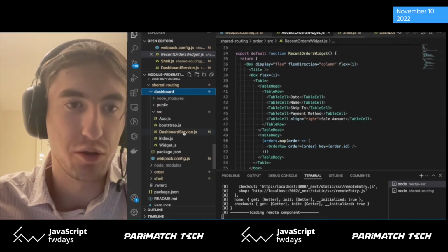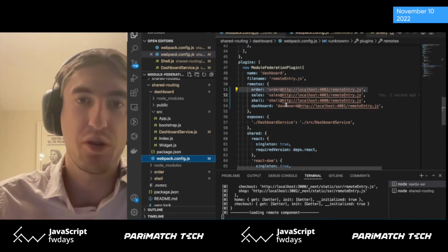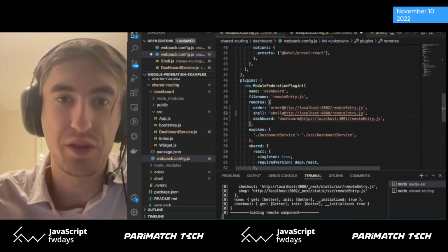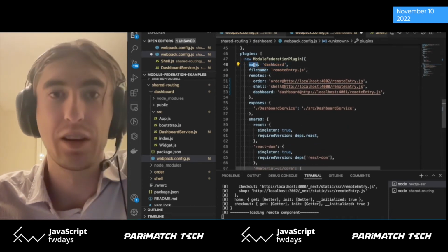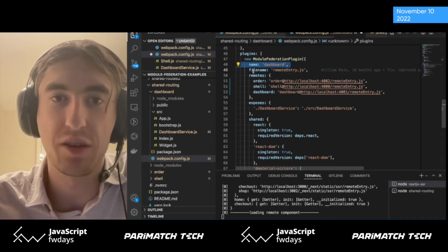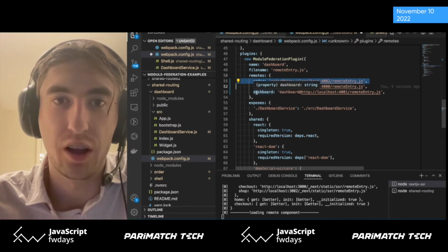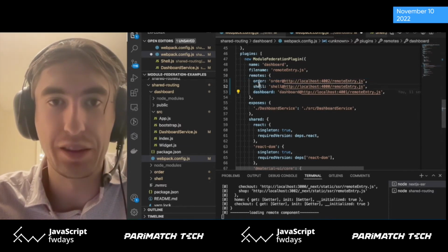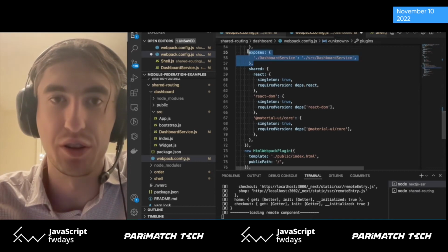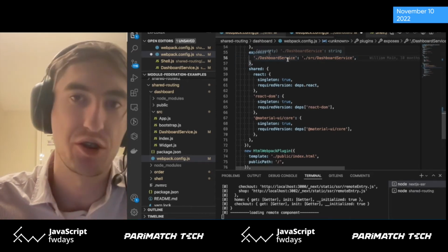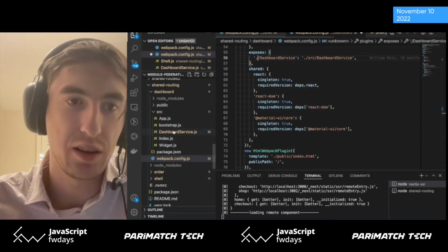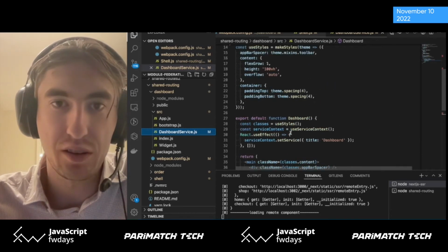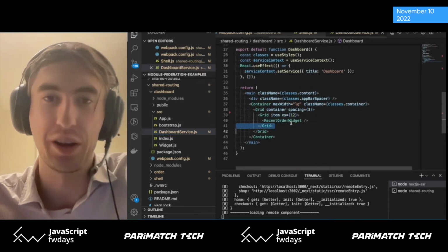And finally, let's go to dashboard. In dashboard we actually have the same config, but the Module Federation plugin is different. Again, a different name, the same manifest name, remote. In this case, I consume modules from order and the shell as well, and expose modules. The only module that I expose is the dashboard service, which is the dashboard page eventually, which currently renders some grid with the recent order widget from the orders.